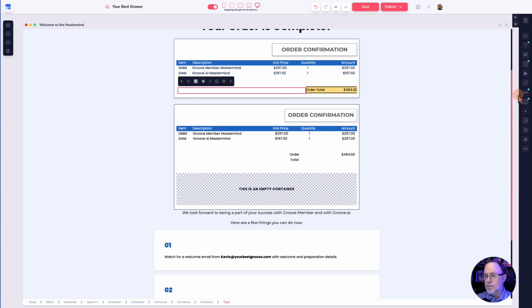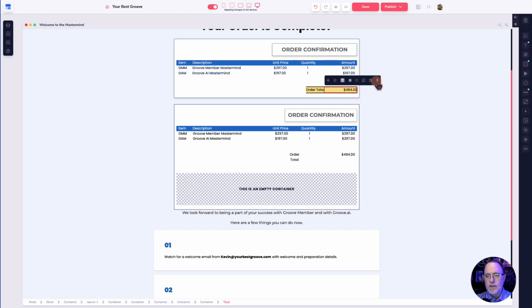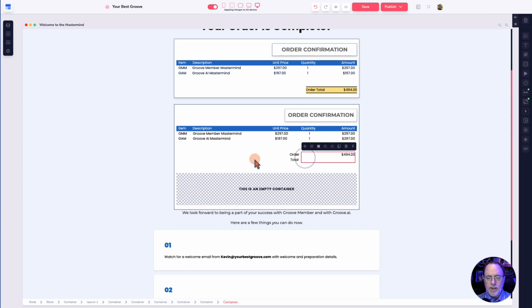So this container up at the top, let's check the size. It is auto, and the spacing is 1 above and 1 below. Let's go to this container and check the size. It is also auto. And then let's check this container and check the size. This is fixed with 153. So let's go down here and let's change these.